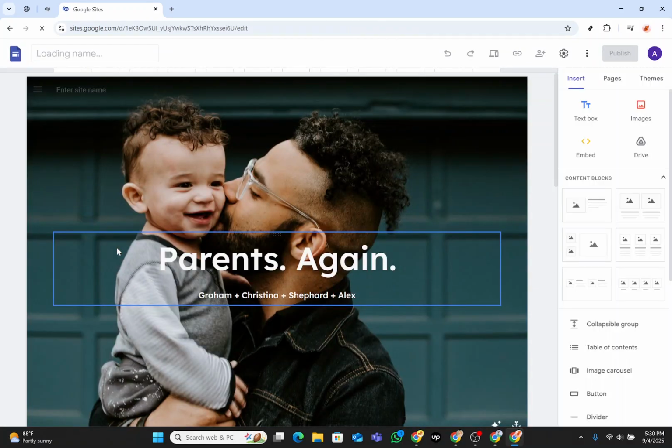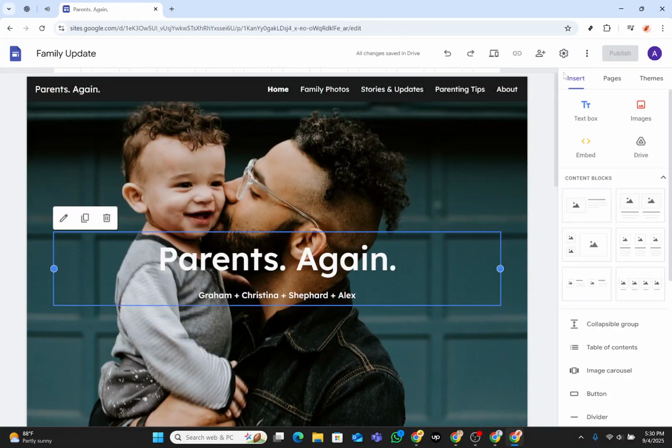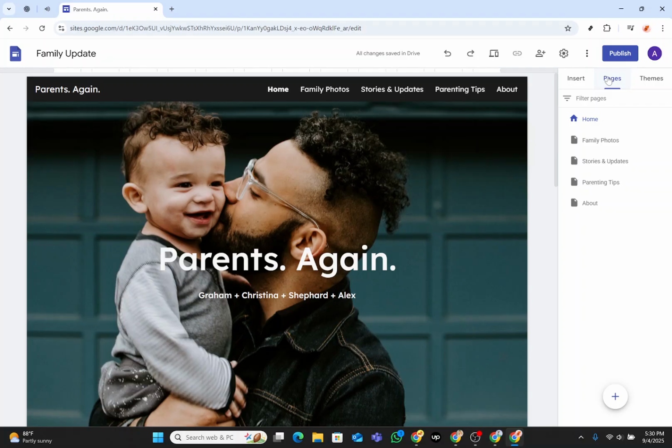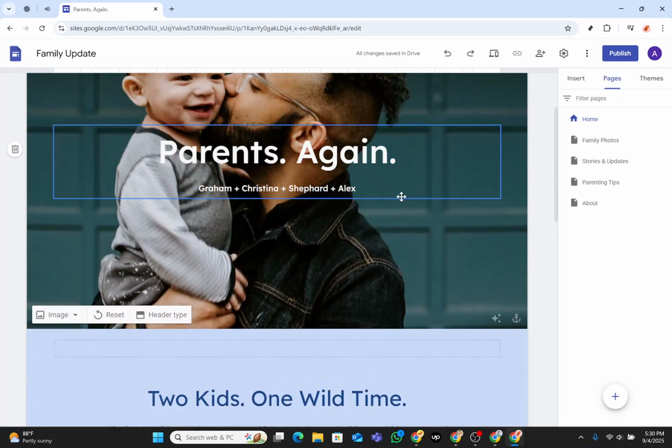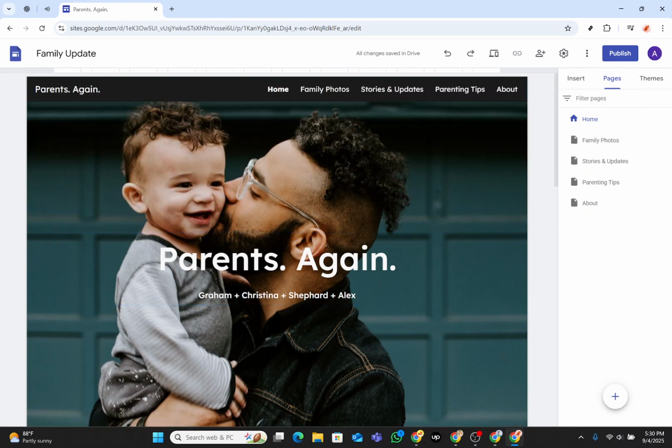Now that you're in the site's editing area, direct your attention to the right-hand side of the screen. You'll see a menu filled with various options. Locate and click on the Pages tab. This tab is essential as it displays all the current pages of your site and allows you to add and arrange them as needed.